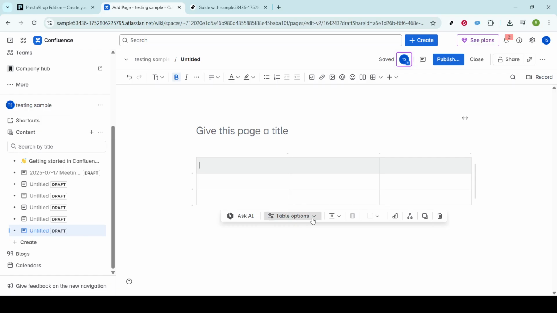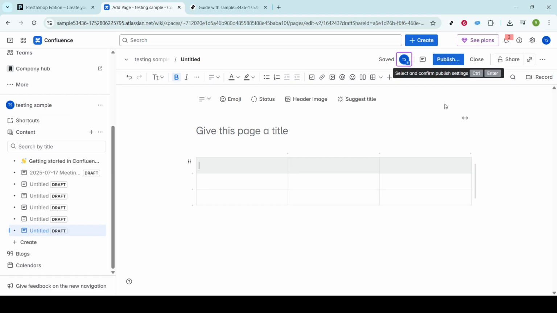Once you're satisfied with the content and structure of your new page, remember to save your work. Click on the Publish button, located at the top right corner of the screen. This action makes your page accessible to those with permission to view or edit within your Confluence space.